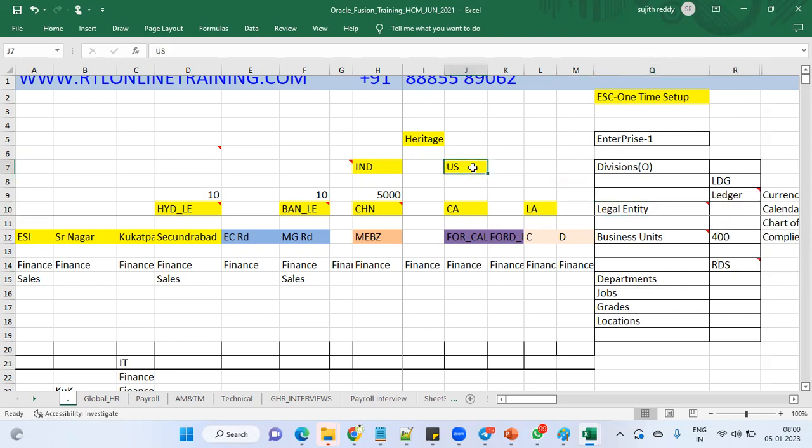For every country, there will be at least one legal entity. We can also have multiple. For example, let's say Tata Enterprise is there. They have Tata Motors, Tata Finance, Tata Cars, Tata Consultancy Services, Tata Telecommunications, Tata Mobiles, and Tata Power, different companies. These all are legal entities. Finally, Tata is the enterprise, right? Like that we can define.